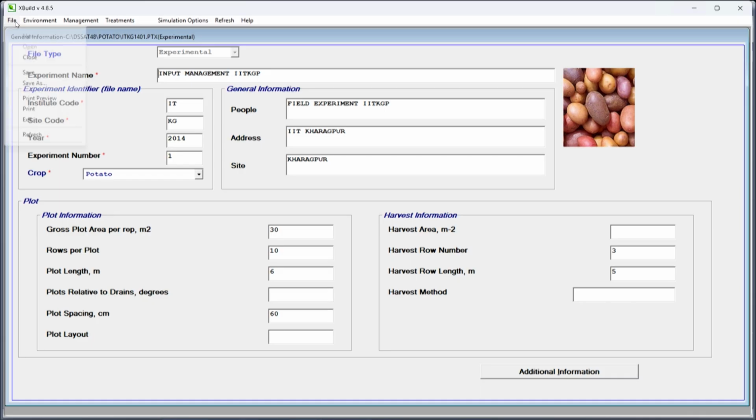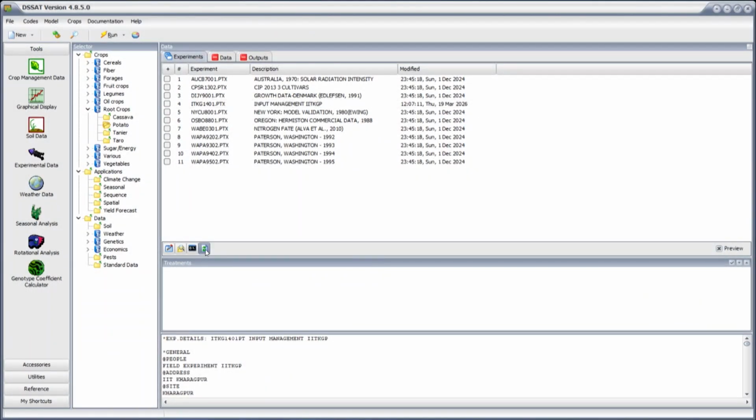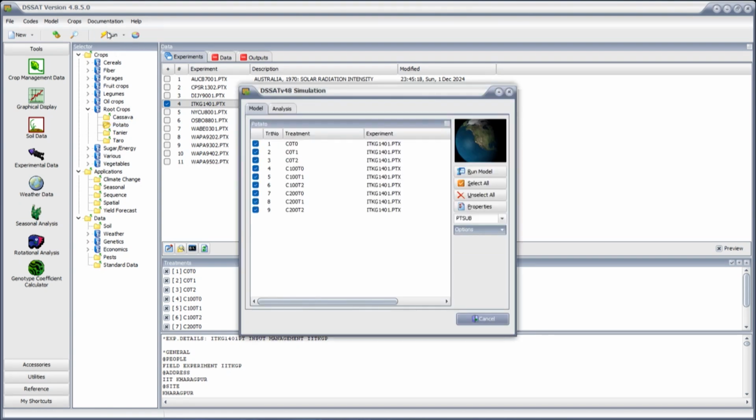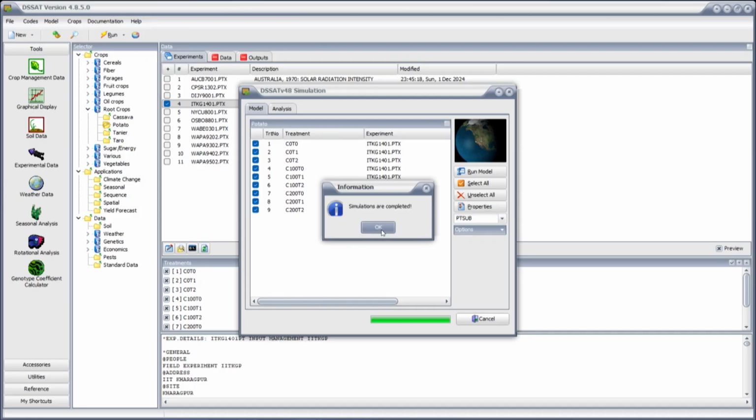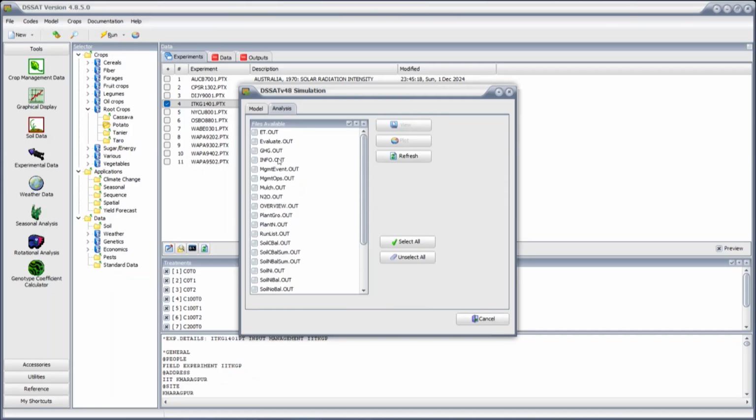Then you can save the file, close this window, go to refresh, then you can click that experiment, run the model, press OK, then go for analysis. You can click the plant draw out, plot it.